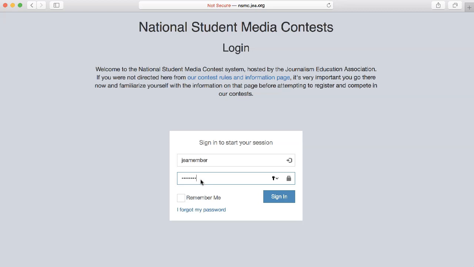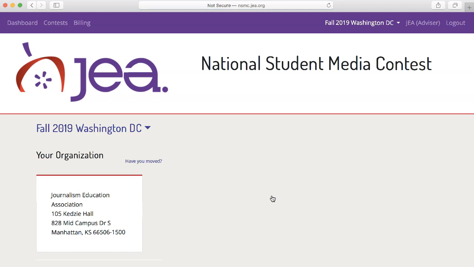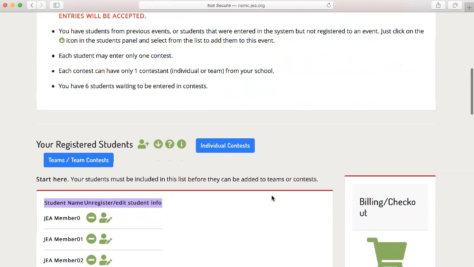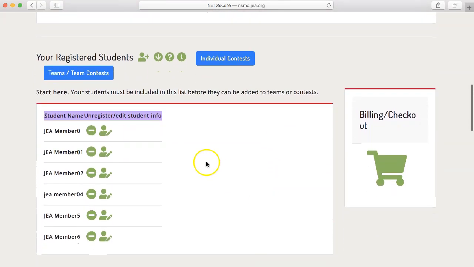Once you enter your username and password, sign in. You'll find yourself on your contest dashboard. Your first task is to add students to your dashboard. Scroll down to the section Your Registered Students. Notice that I've already registered 6 students in my dashboard. To add more students, click on the icon of the person with a plus sign.